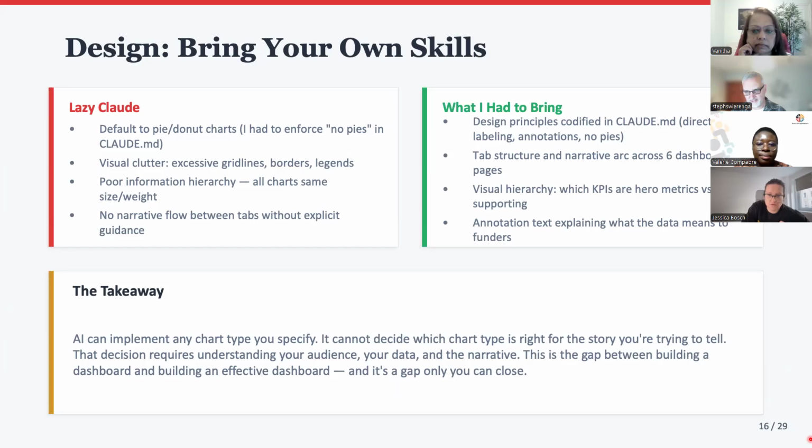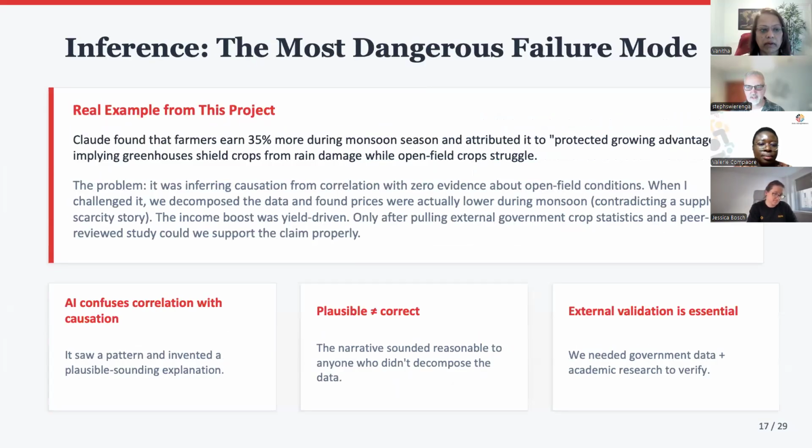AI can implement any visualization that you specify, but it can't always figure out which visualization is right for the story you need to tell. That's your expertise. Understanding the audience, the data, the narrative. So it's a gap between building a dashboard and building an effective dashboard. It's all about oversight. We did just touch on this, but it bears repeating.